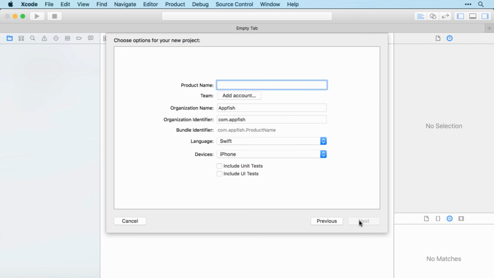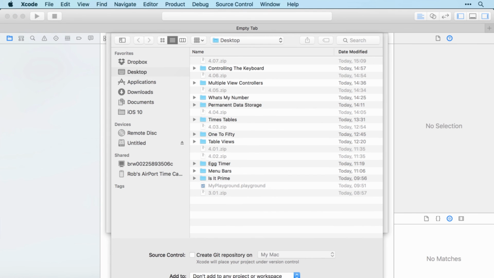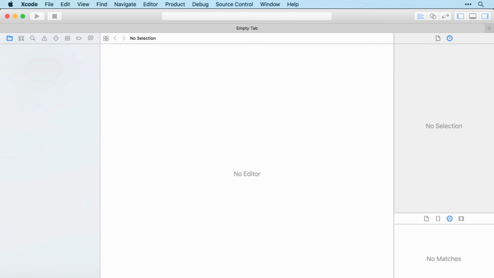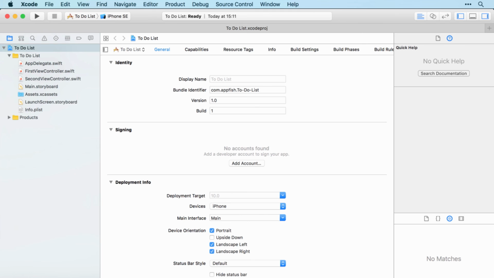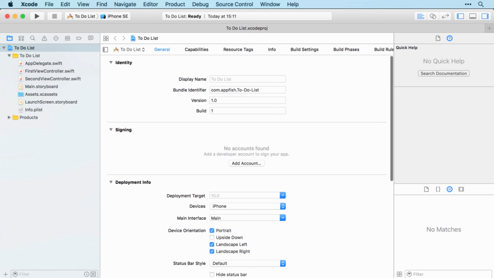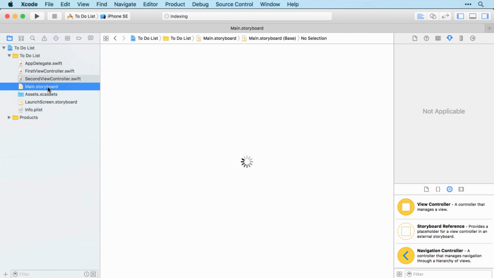So let's just quickly see that in action, and then I'll show you the app that we're going to create and give you a chance to make it yourself. So I'll just call it to-do list, save it on the desktop, and the handy thing about this template is that we now have a two-view controller setup without having to do any work on our part.